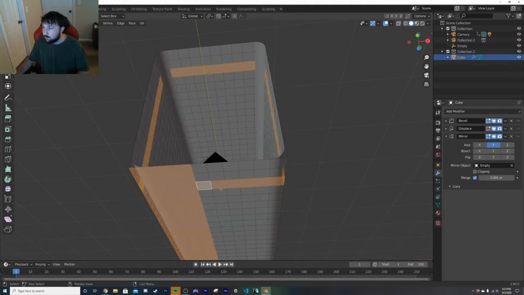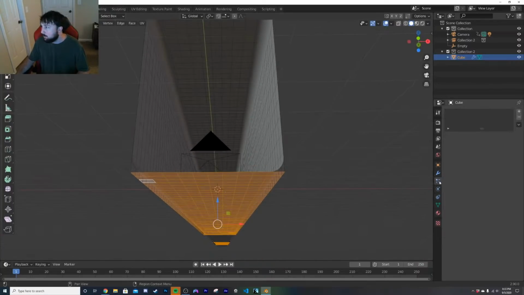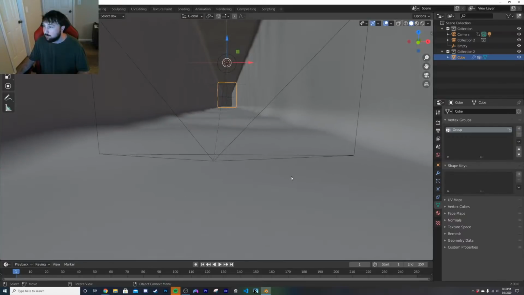Doing this the long way, but who cares? I should have just clicked the middle and then done the... That's what I'm going to do, actually. There we go. All right, make a vertex group. Assign that. Okay, now let's make some rocks.